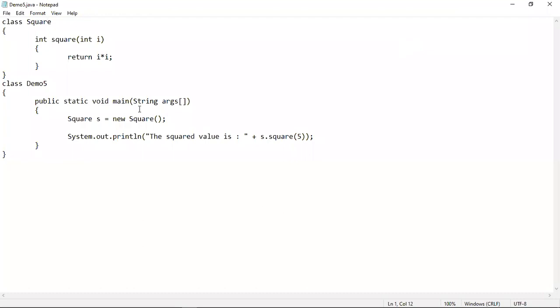So let's look at the last program of today's lecture. We will just demonstrate the concept that the methods, or the user defined methods that we will use inside a class, will not only work on instance variables, but they can also work on local variables. So this program will just print the squared value of a number.